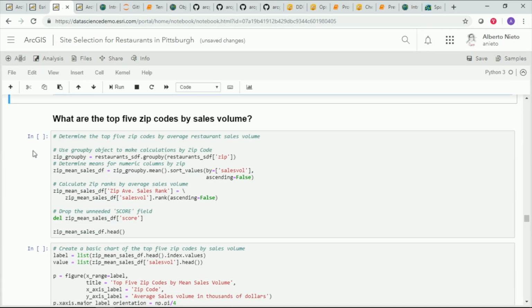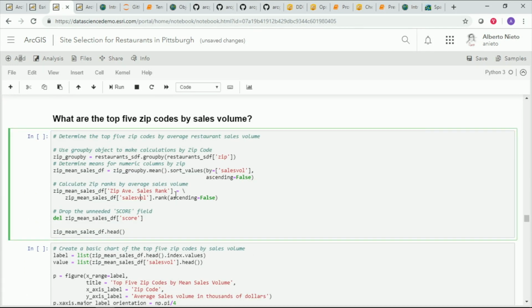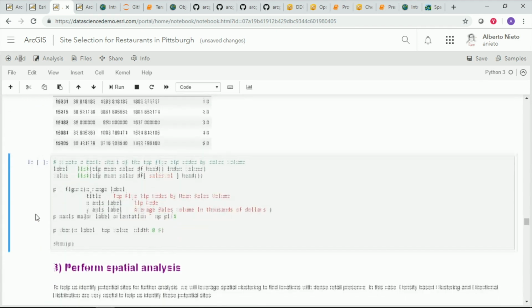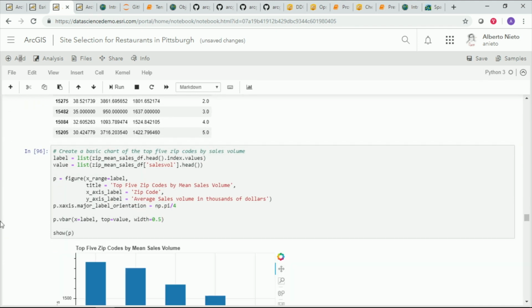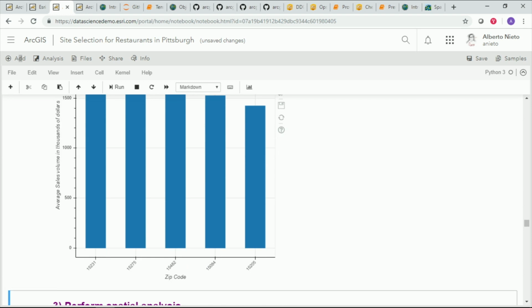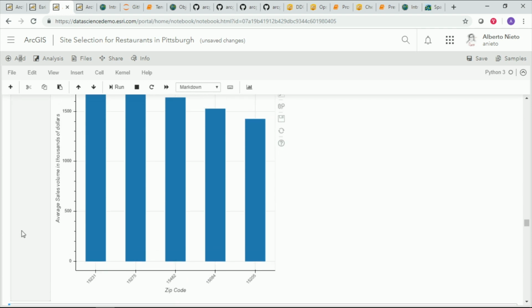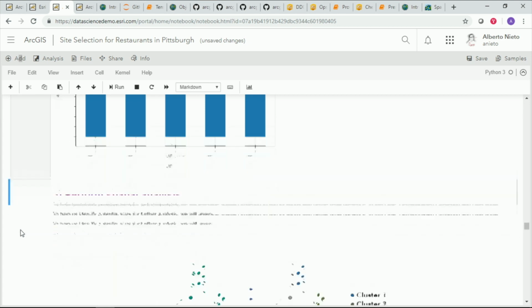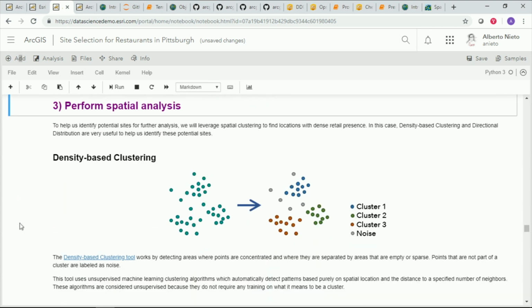So then, maybe we want to get the zip codes. In that case, you can use the ArcGIS API for Python to query the geometry engine and get the zip code geometries. Maybe you have an attribute that says zip code, and make a quick map of those zip codes if that's something you wanted to do. In this case, I'm just going to quickly take a look at those zip codes that have the highest average sales volume. But actually, what I want to get into is performing spatial analysis.